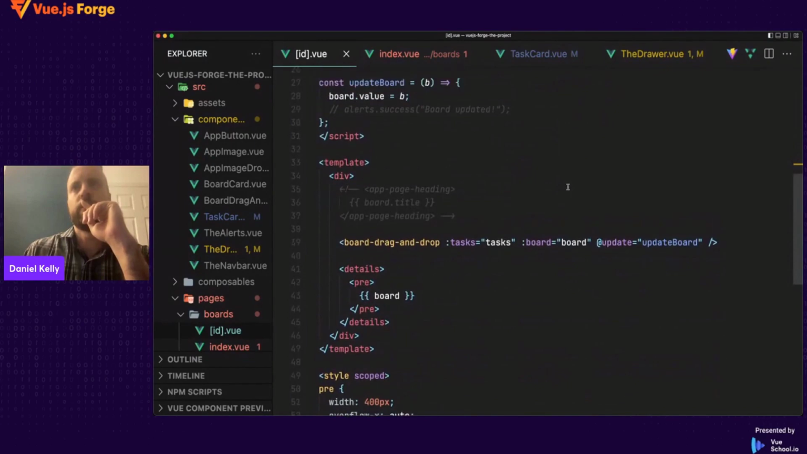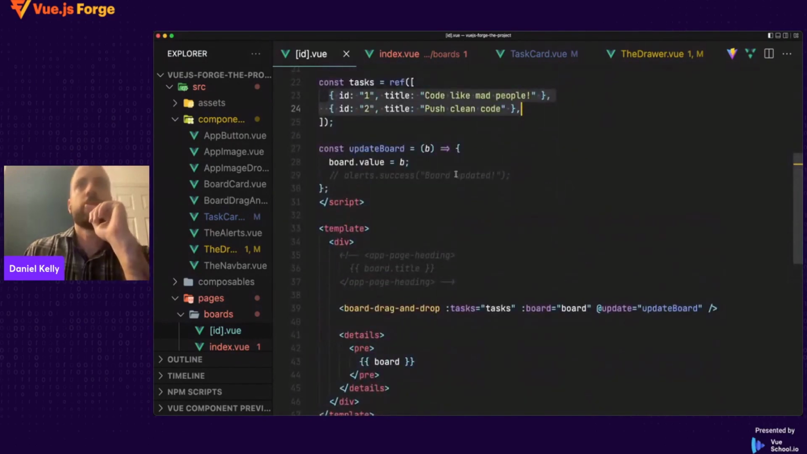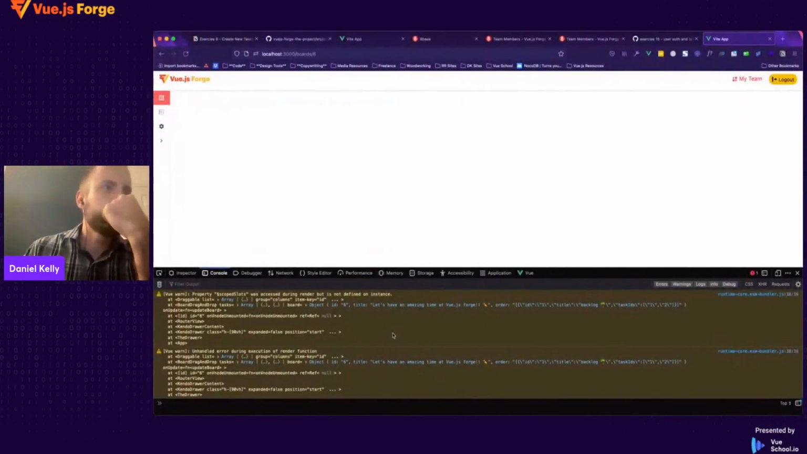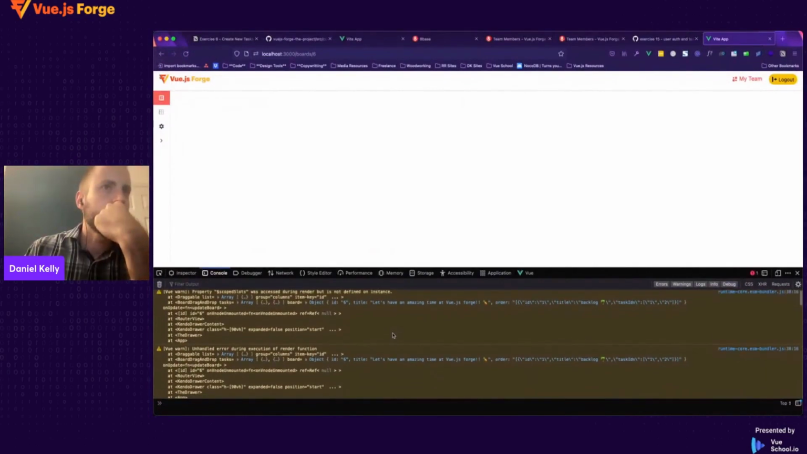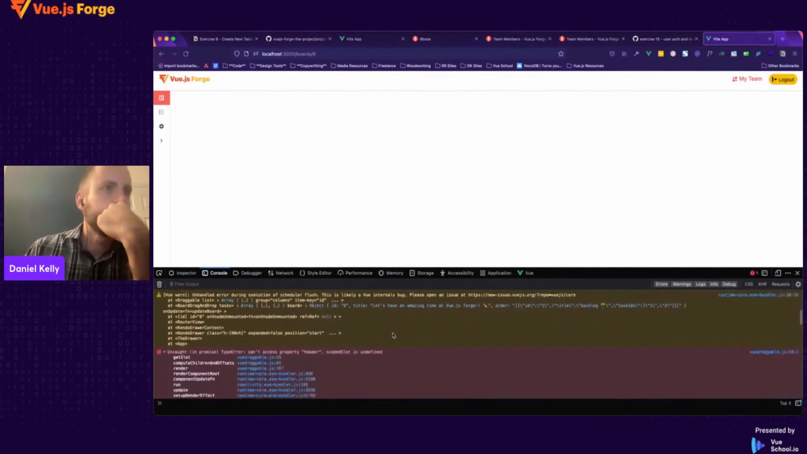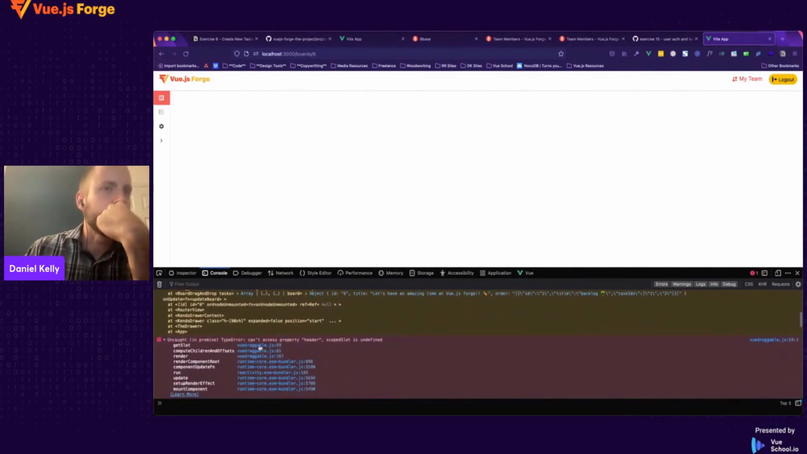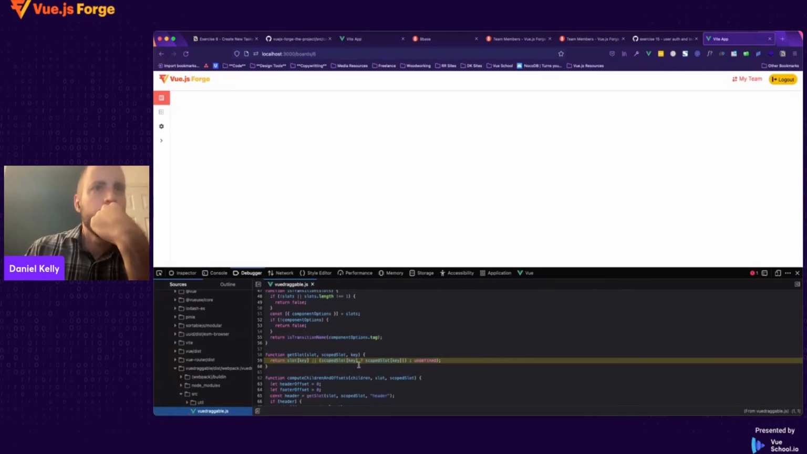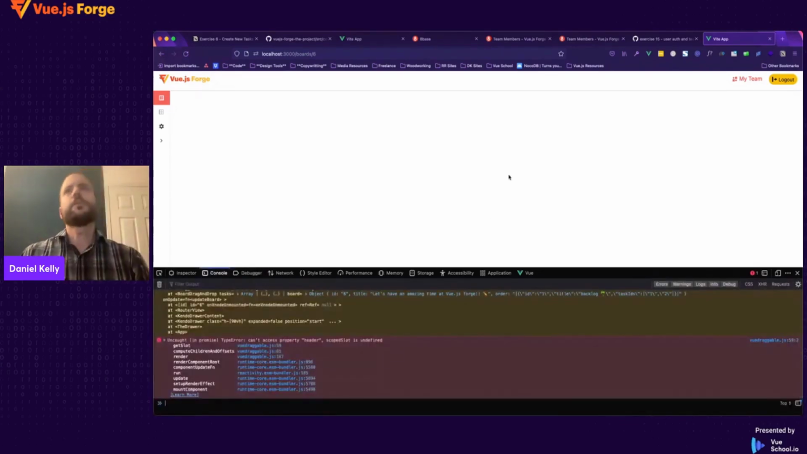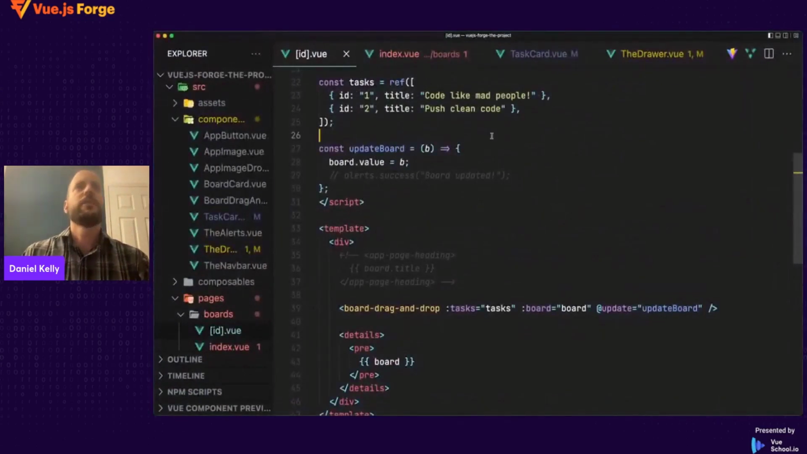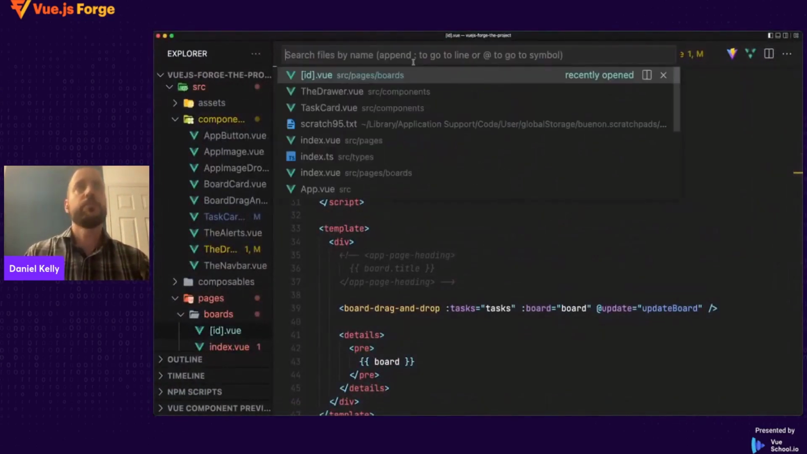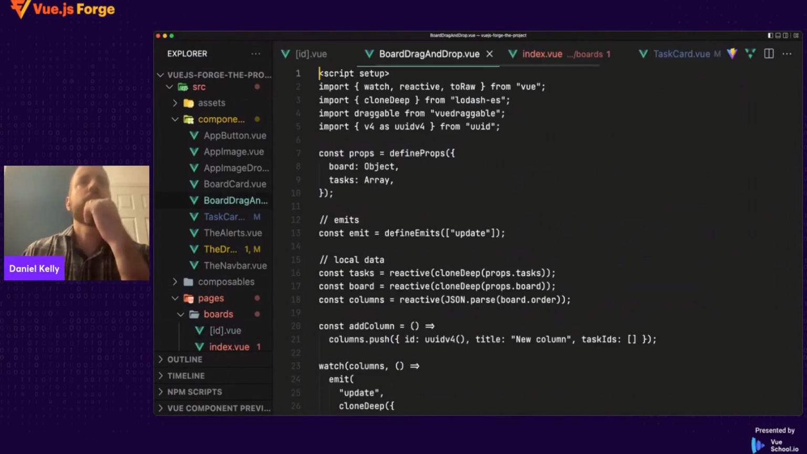What else is going wrong? We've got our board here. Unhandled error during execution. Scope slots was accessed during render but is not defined on the instance. SS header. Okay, so something about the slots here inside of the drag and drop board. Let's give that a try and see what we can see.